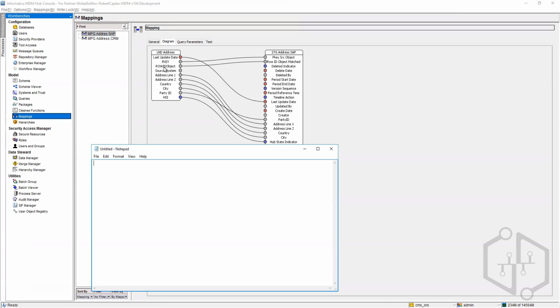Any data which we are trying to load into MDM for the first time, this attribute will be null for all the records. Later, when the data comes again, if the data already exists and is coming for an update, we can use the row ID object directly to update that particular data.